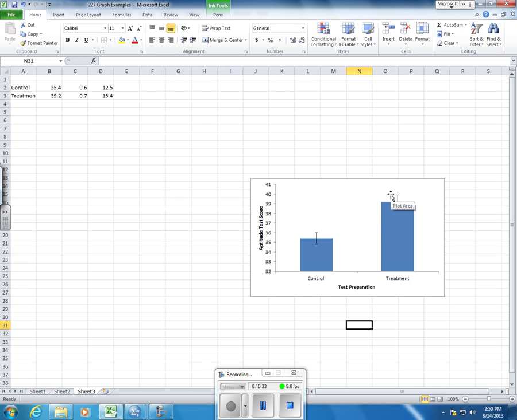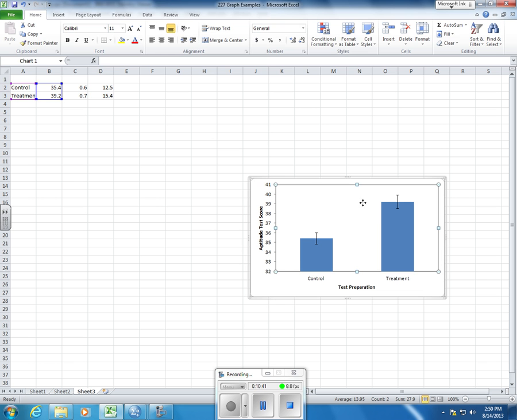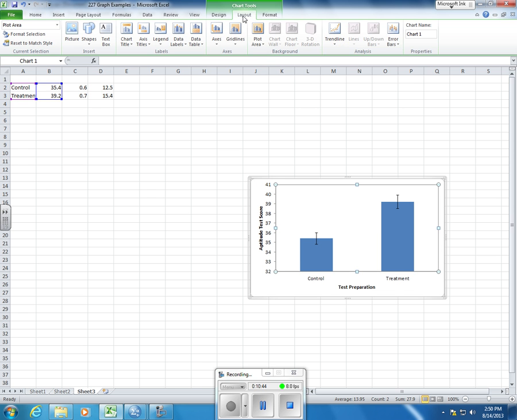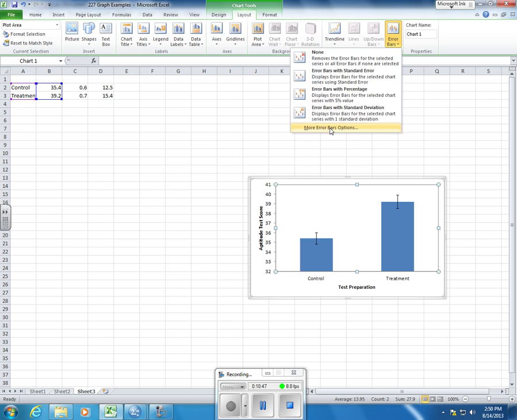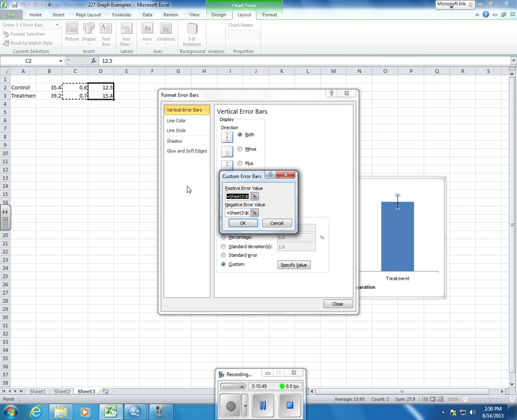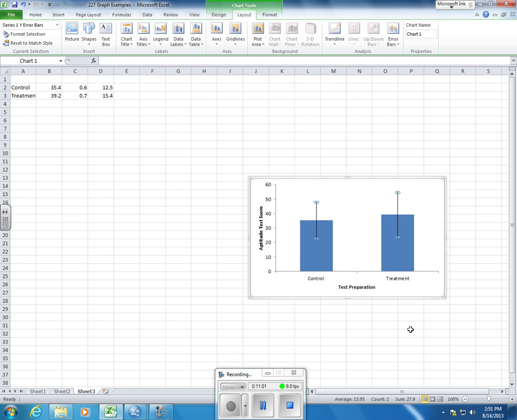On the other hand, what happened if our error bars were based off of these standard deviations? Let's see how that changes things. Well, look what happened. When we changed the error bars, Excel actually had to go in and sort of resize the entire y-axis, and with good reason.